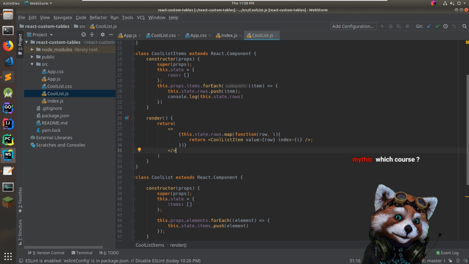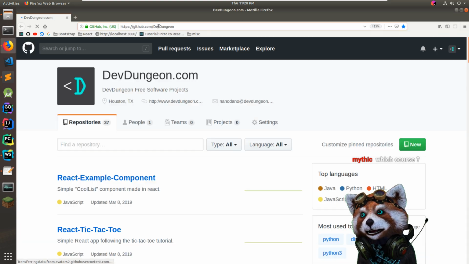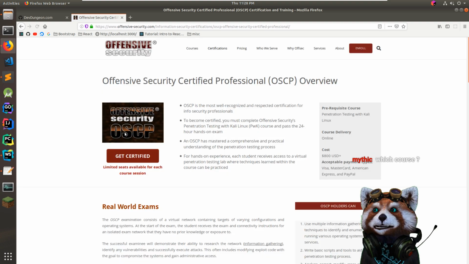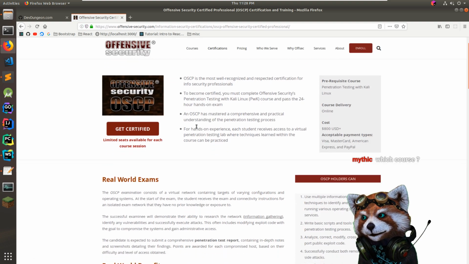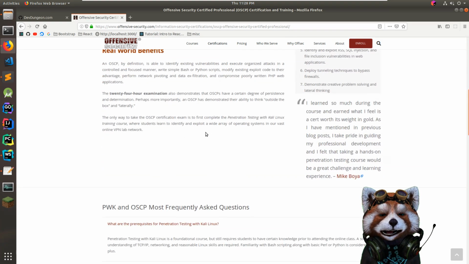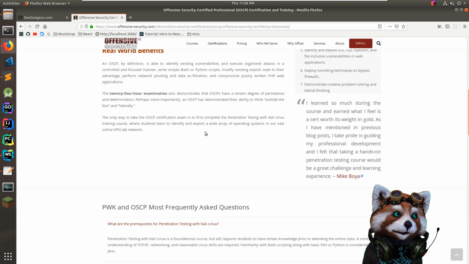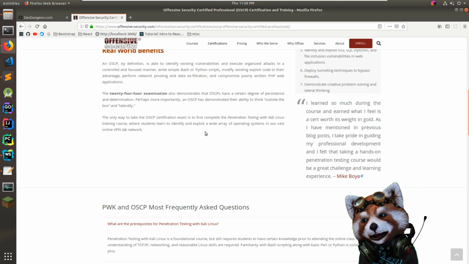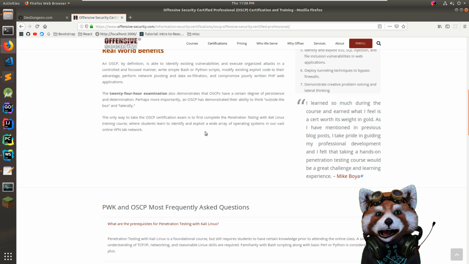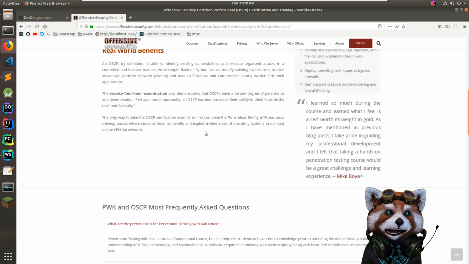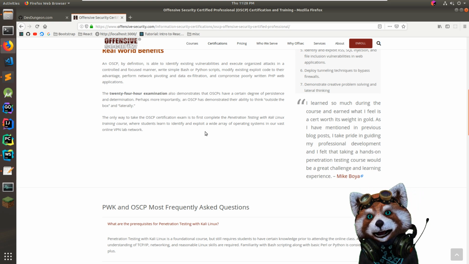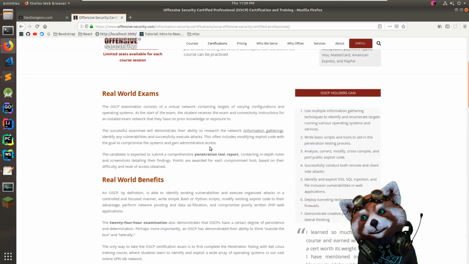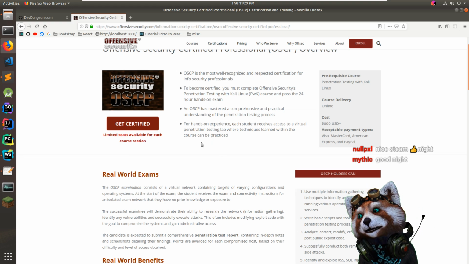Mythic asks which course? Oh, the OSCP. The OSCP is the course to take if you want to get a certificate in penetration testing. They basically put you in a lab. They give you a PDF book to work through that comes with videos that walk you through all of the steps and the methodology, and then you're let loose on the lab, and they give you like 50 boxes to try and hack into, and you just practice your skills, and then there's an exam at the end.